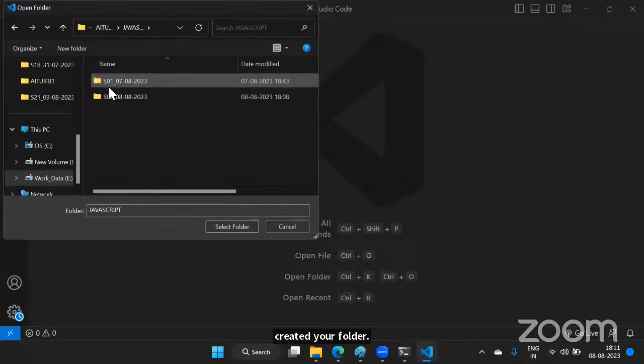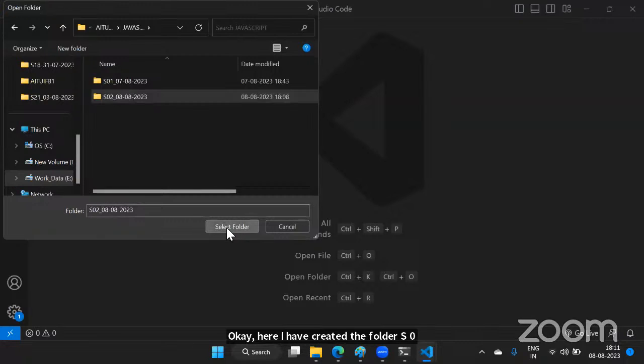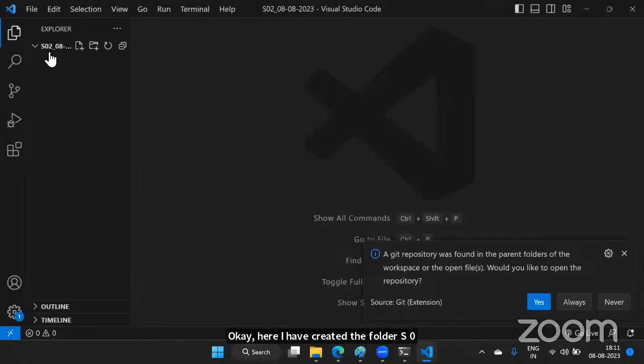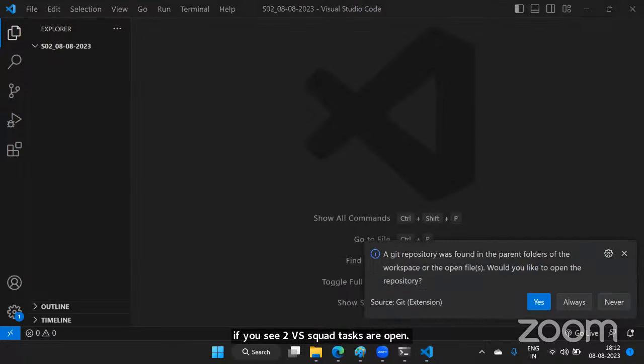Okay. Here I have created the folder S02. Select this folder. Click on select folder. Now that folder will open. This is the second way. Now, if you see, two VS Code tabs are open here also, here also. I'm just closing one part.